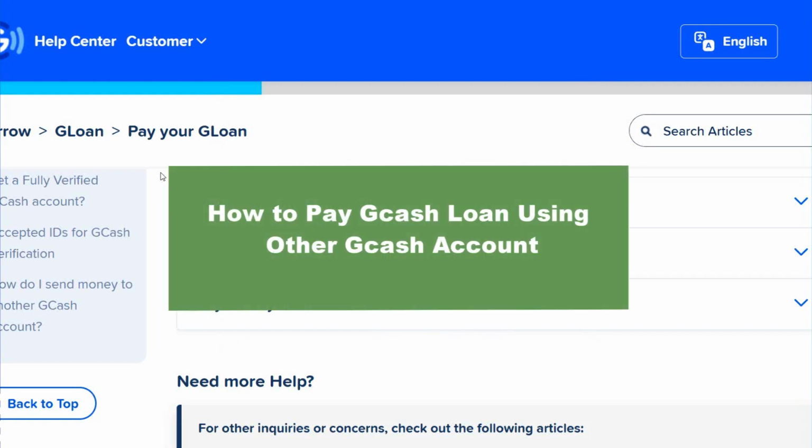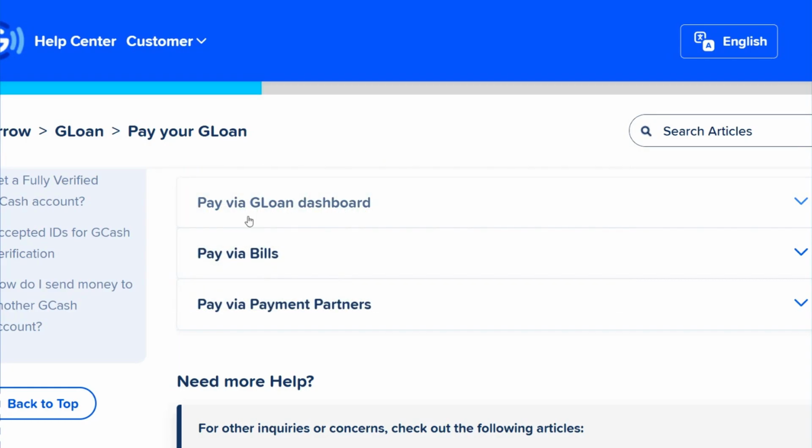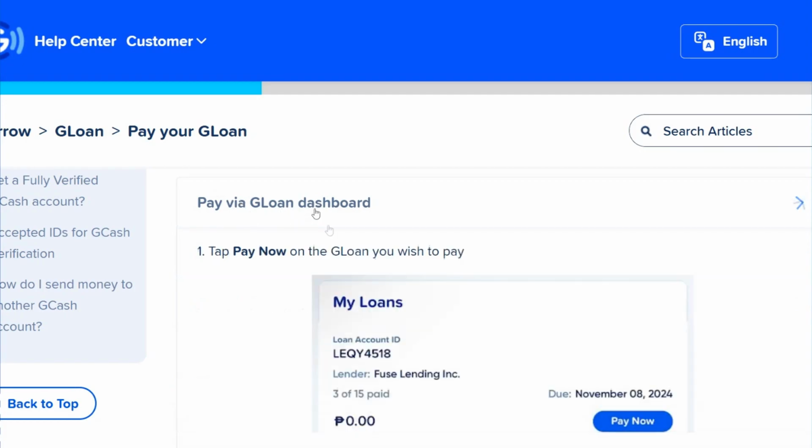This time we check how to pay a GCash loan using another cash account. So here are the three ways to do it. You can pay via the GLoan dashboard.